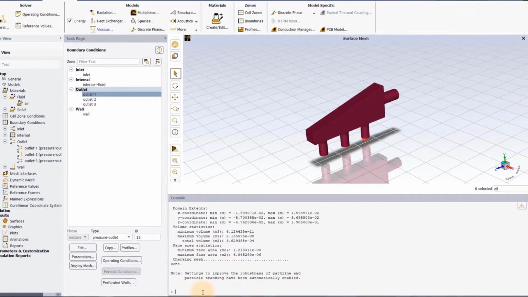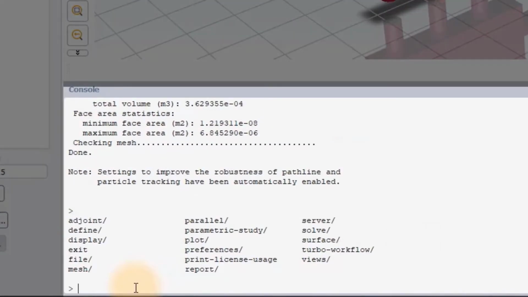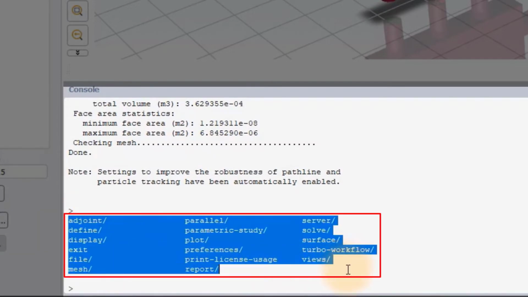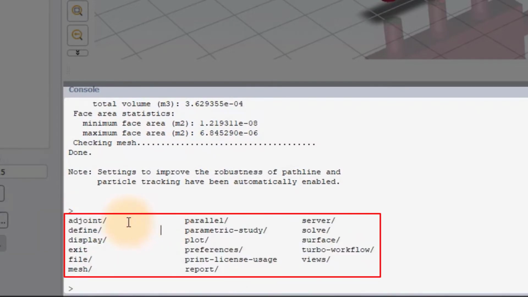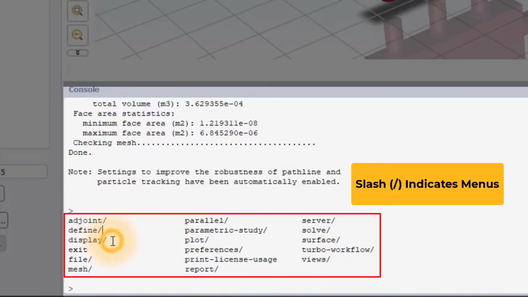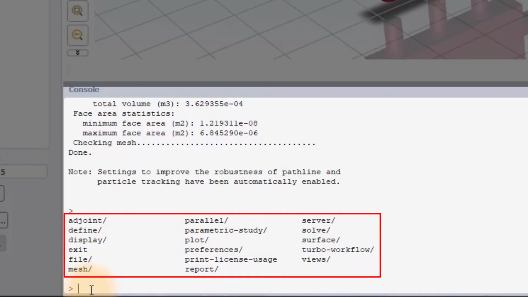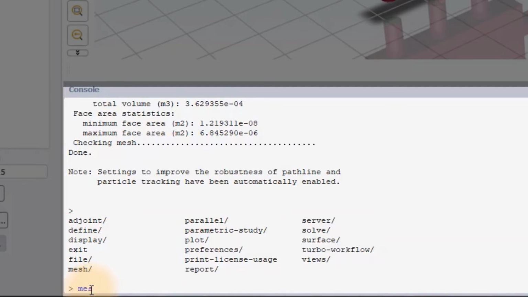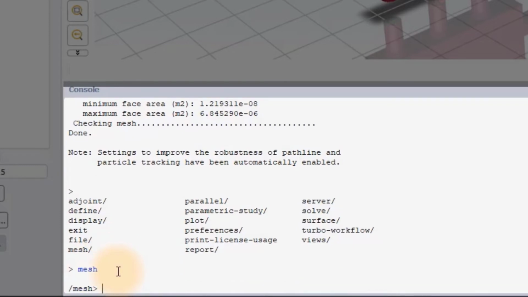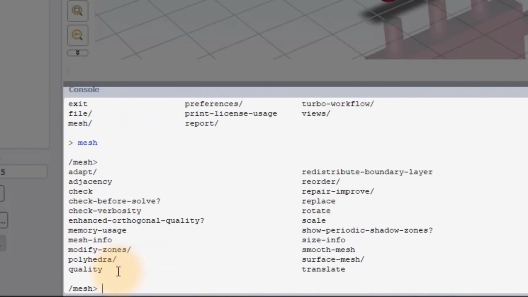I'll just start by hitting enter here in the console window. You can see that these are all the menus that belong to the TUI. Most of the items have a slash after them, and that indicates a menu, not a command. To see this, I will type mesh and hit enter. This will take me to the mesh menu. Now, whenever you're in a menu and you want to see what choices are available, just hit the enter key, and then it will show you all of the choices for that menu.